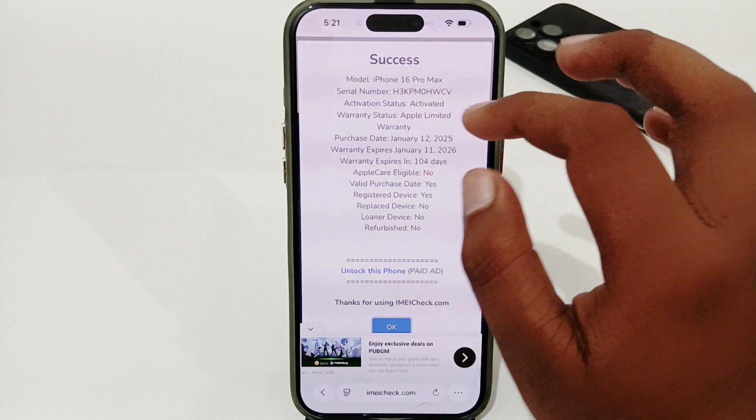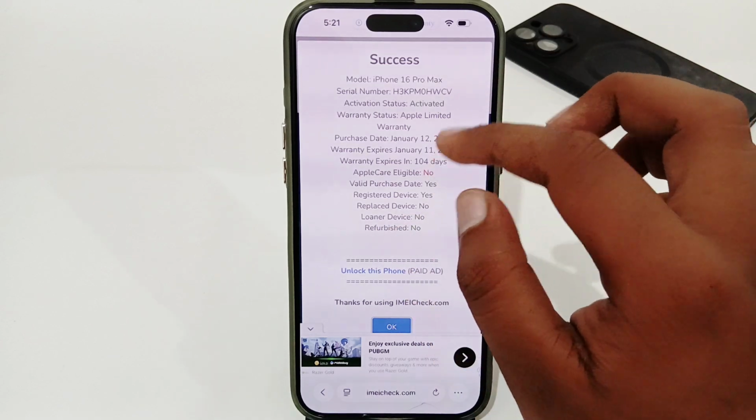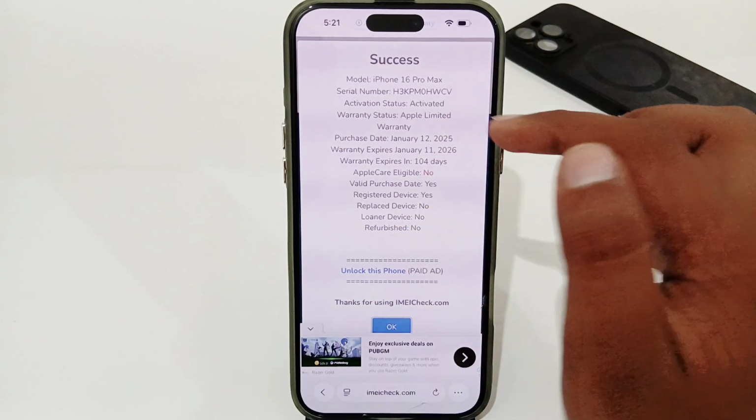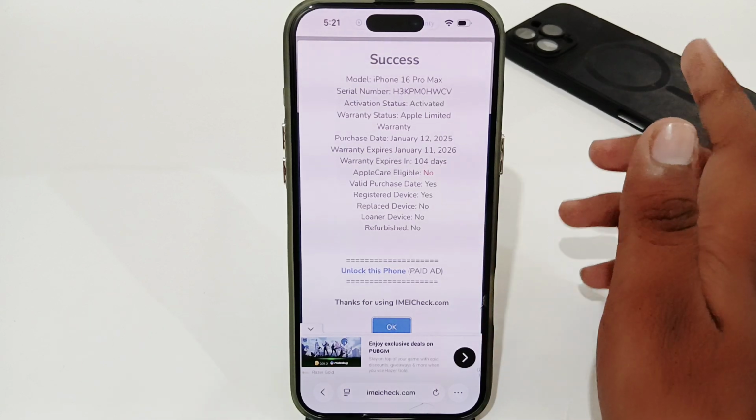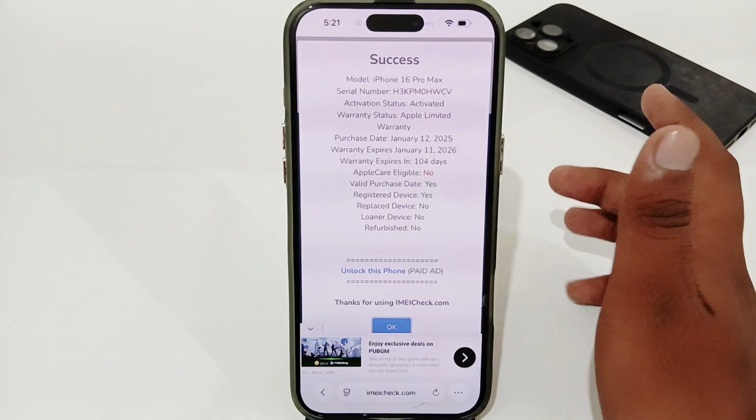After the loading you will get the results here, and from here you can easily check if your iPhone is real or fake. So in this way you can easily check if your iPhone is real or fake with the help of the serial number.